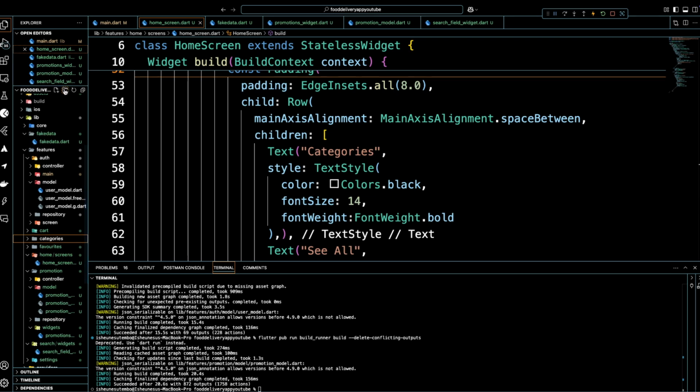And then we also need a widget folder. And then we also need a controllers folder. Right, so now inside our categories, if we go inside our model folder, we need to create our model.